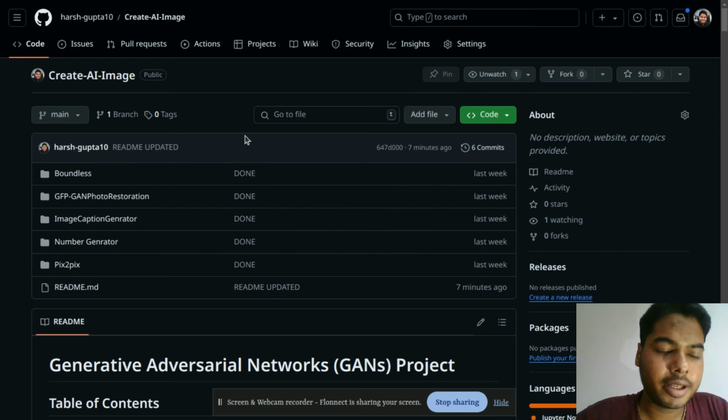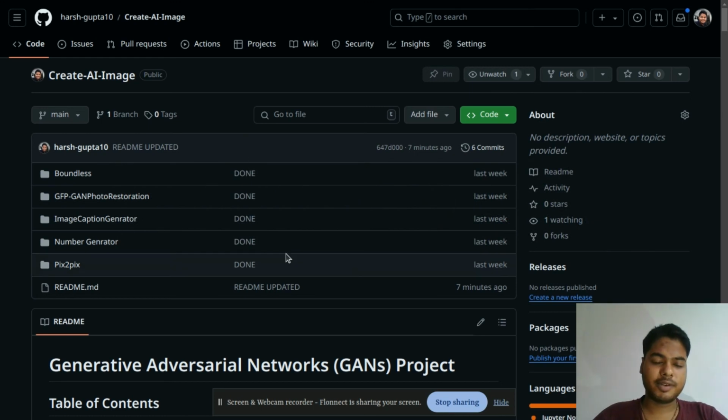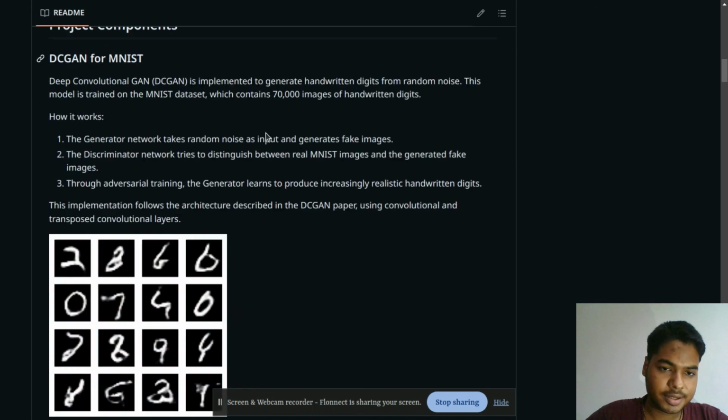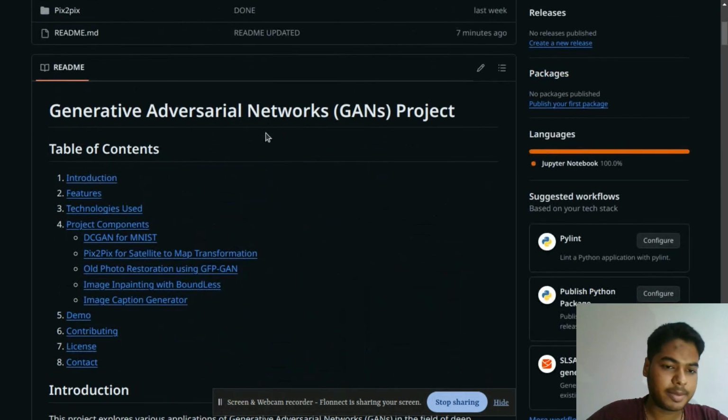This is a project, CreateAIImage, which I have developed with the use of deep learning. So I will go through the project and this readme. I have created a much more understandable readme.